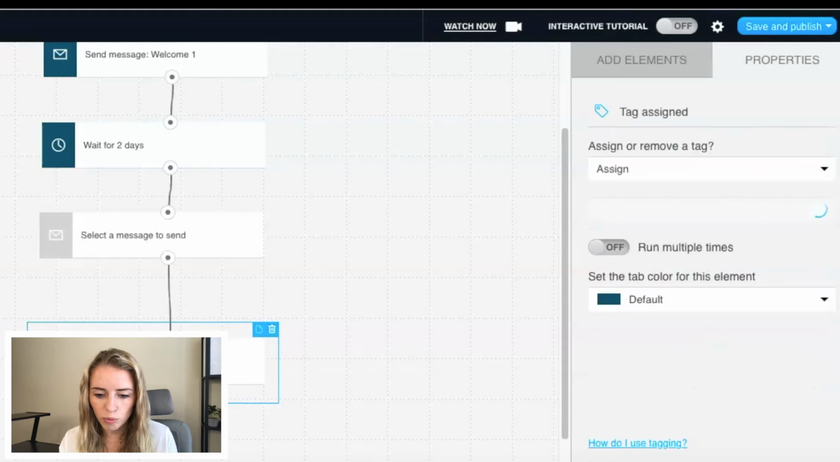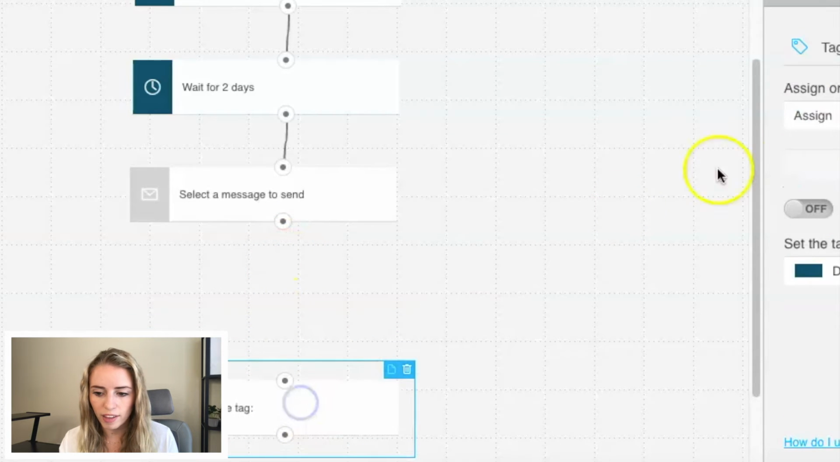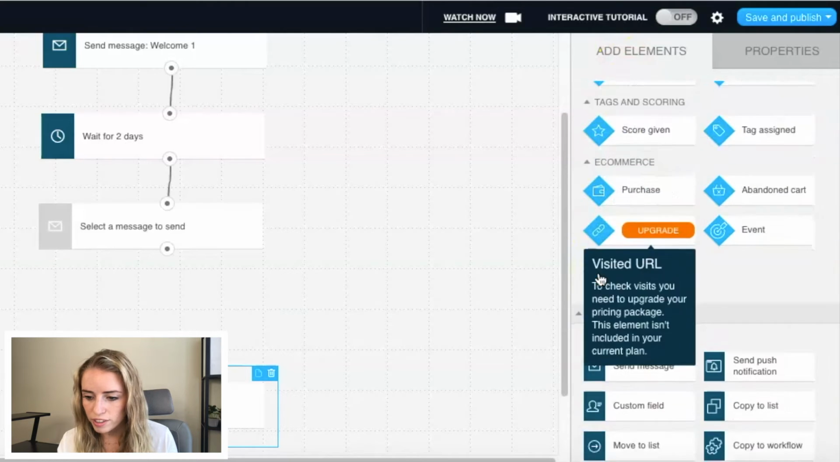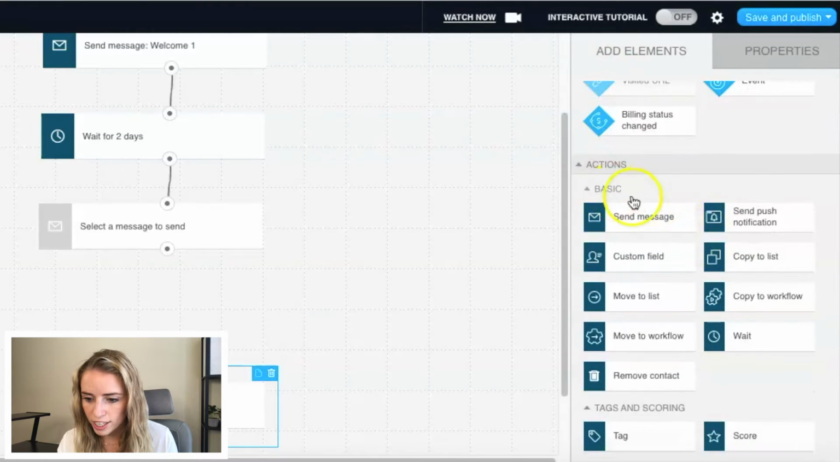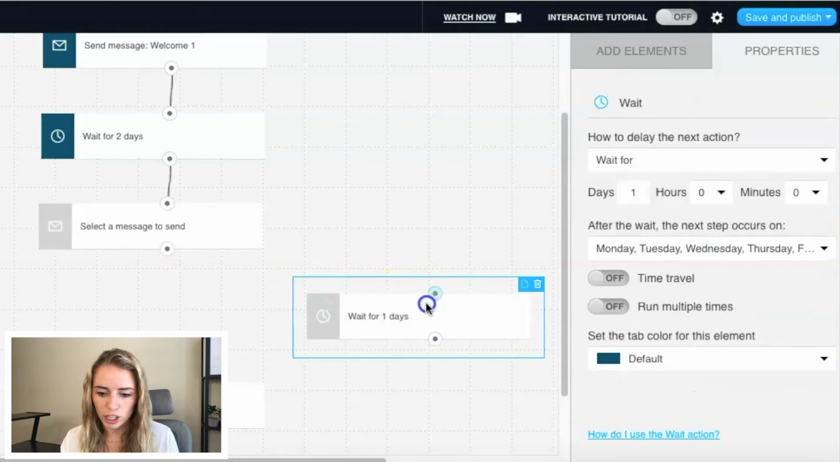So what I actually want to do is I want to get rid of this. So I'm gonna click on that and get rid of that line there. And then here on add elements, you can see a bunch of different things, but I'm gonna scroll down here to basic, and I'm gonna add in this wait condition. So I'm gonna drag it here into my automation.